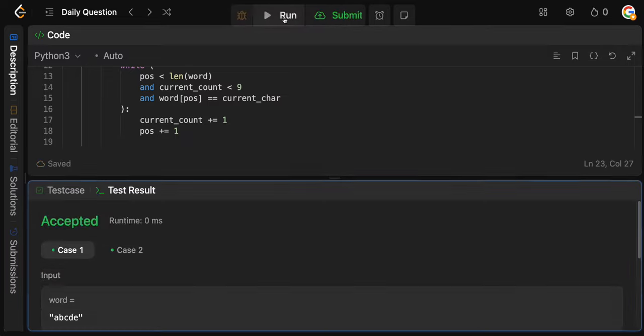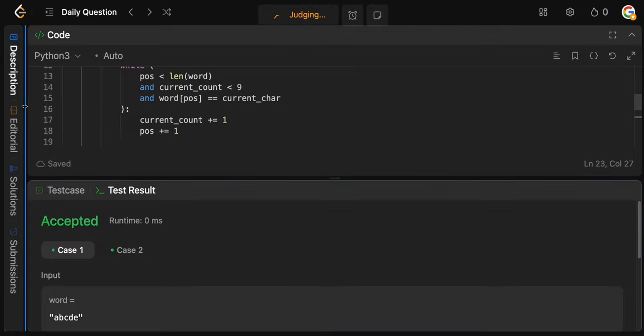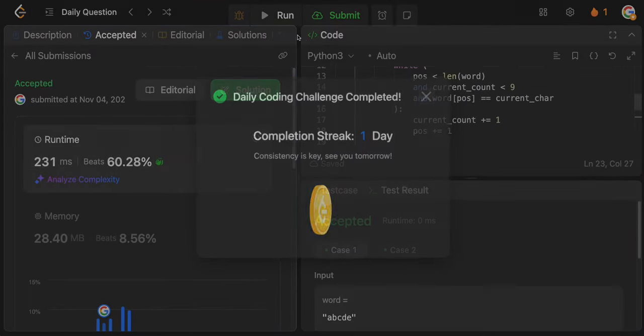So let's just run this, make sure we didn't make any mistakes. It looks fine. And cool, it is accepted.